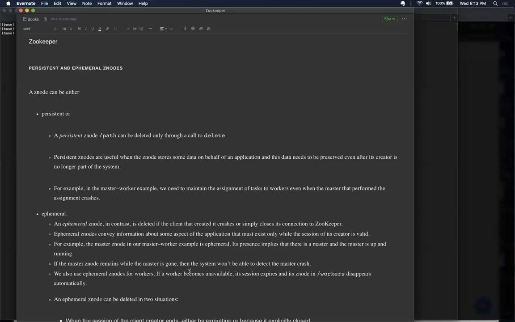If you represent a worker by a Z node, and the worker is currently disconnected from the network, then you don't want that worker to be represented as part of the state. So it makes sense to create the worker as an ephemeral node, because the new worker that comes in place of the worker that died may not be the exact same machine. It could be a completely different worker, so we want to reflect that exactly. So we create ephemeral nodes for that.